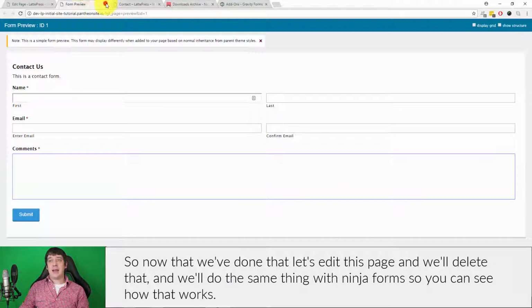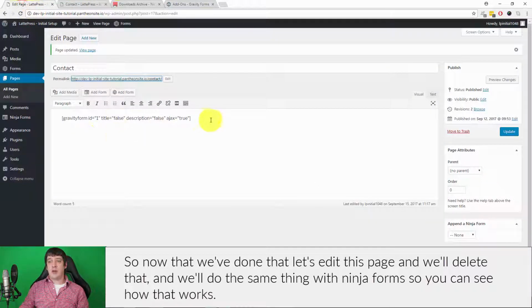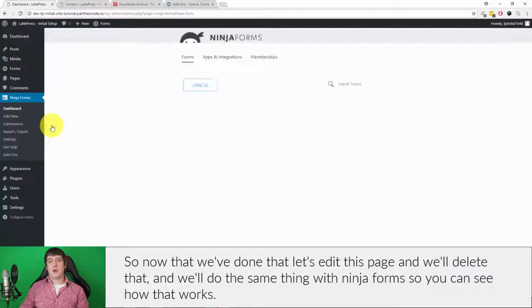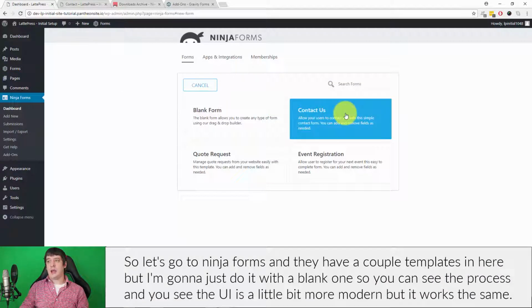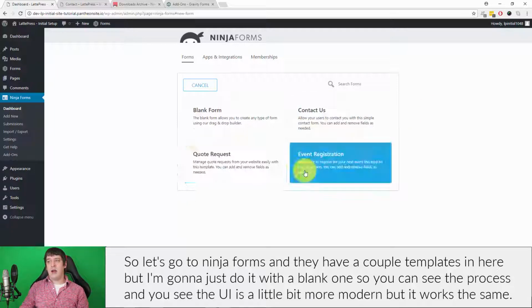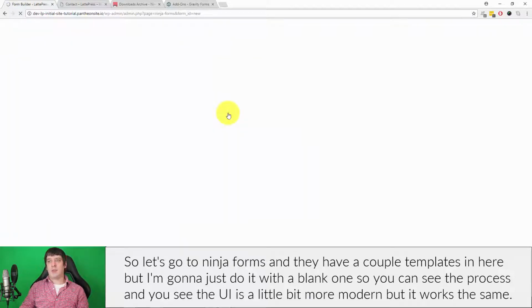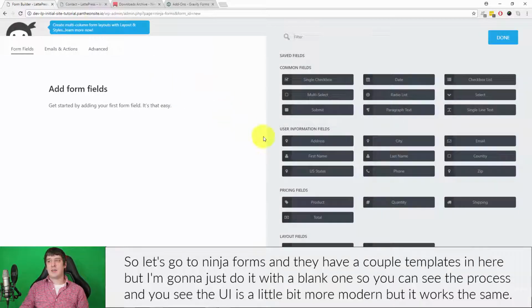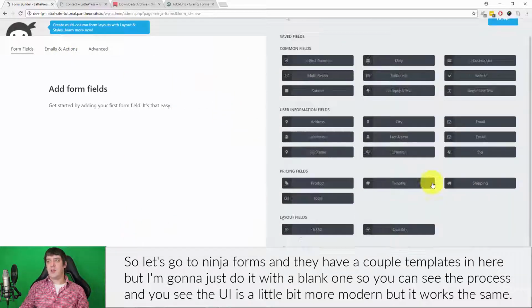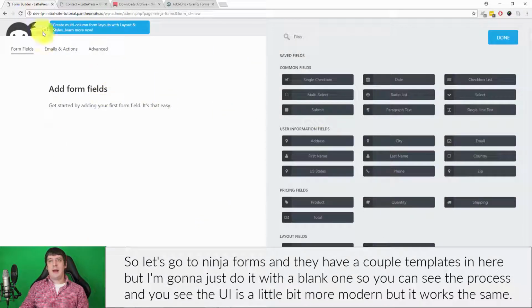So now that we've done that, let's edit this page, and we'll delete that. And we'll do the same thing with Ninja Forms so you can see how that works. So let's go to Ninja Forms, and they have a couple templates in here, but I'm going to just do it with a blank one so you can see the process. And you can see the UI is a little bit more modern, but it works generally the same.